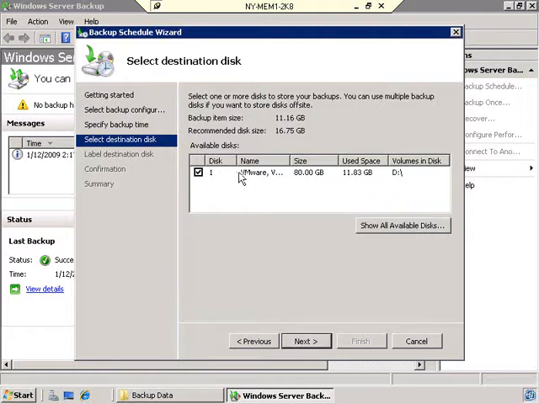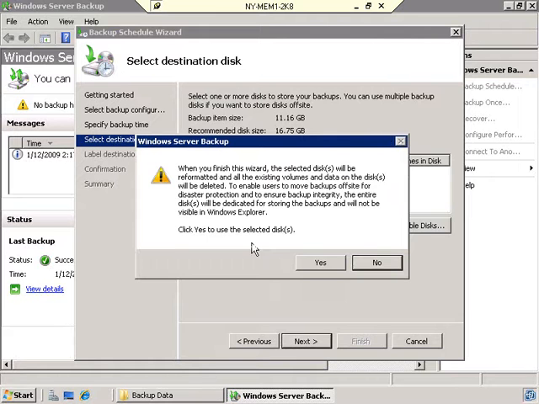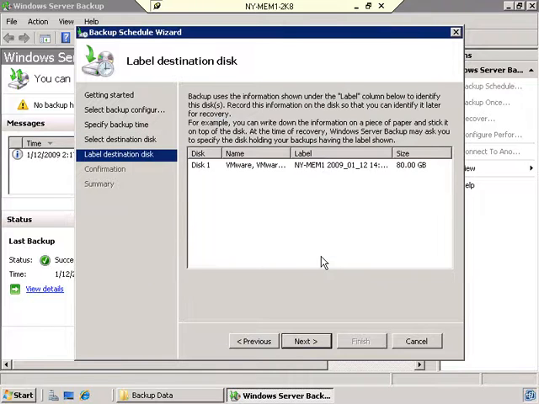And then I check the box to say that I want to go ahead and back up to the D drive. When I click next, check this out. When you finish, that disk will be reformatted and the existing volumes and data on those disks will be deleted. So whatever the location is where you're going to send this scheduled backup, you better make sure that that's truly what the purpose of that drive is, because it's getting wiped out. So if I go ahead and click yes, it now tells me that that's where it's going to go.